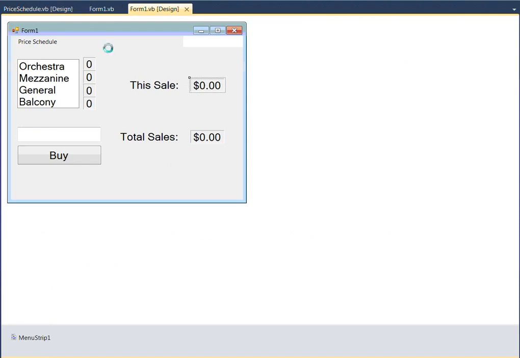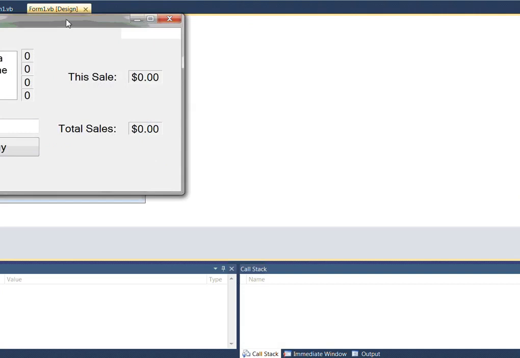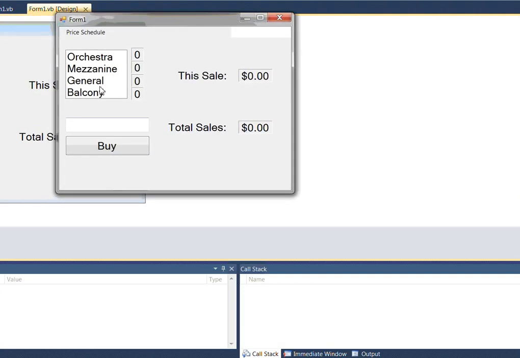So if I run this, let's choose balcony, or we'll choose general. I'm going to choose general. I'm going to buy 4 of those. That should be 4 times 15 or $60, and I buy that $60. Orchestra, if I choose orchestra and buy 1 of those, of course it's $40. And I think you get the picture there. We're in good shape on that part.